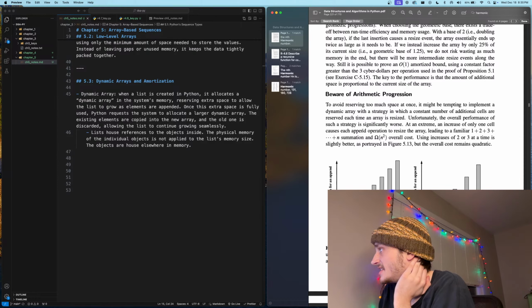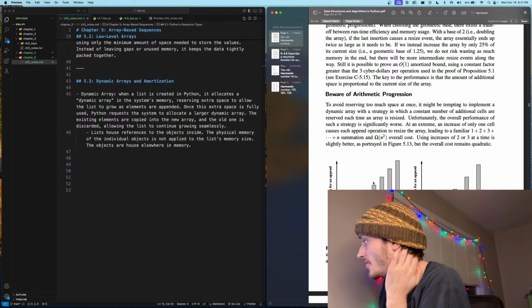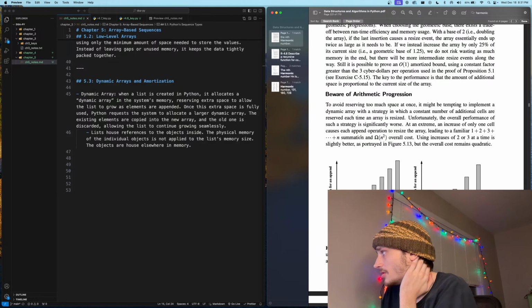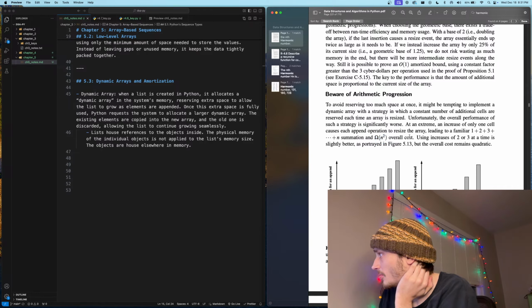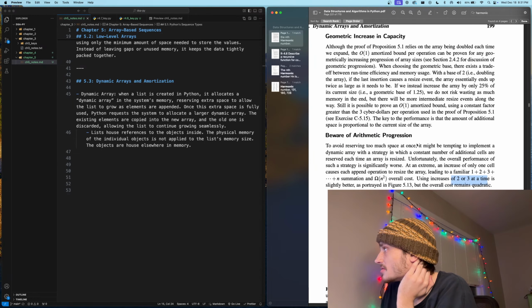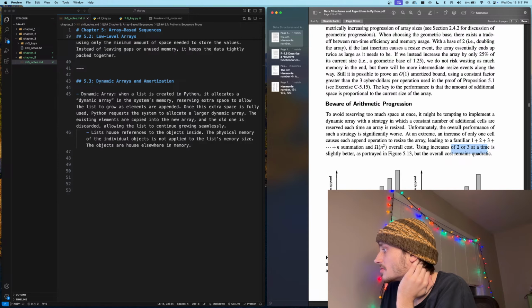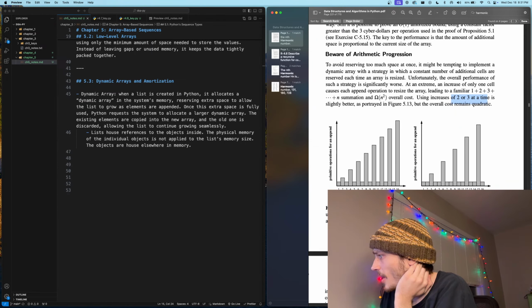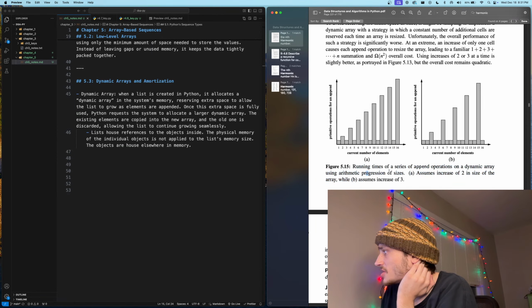So if you had a step increase of 1, you'd have to increase the array at each step point, and this would cause a summation and an overall cost of omega n squared. We still have a quadratic with a step of 2 or 3. So this shows running times of a series of append operations on a dynamic array using arithmetic progressions of sizes. A assumes an increase of 2 in size of the array, while B assumes an increased size of 3.